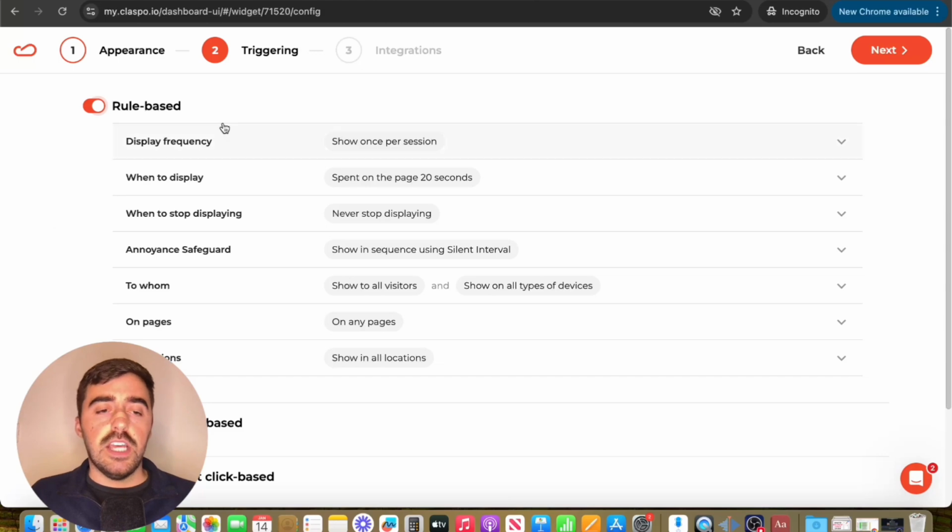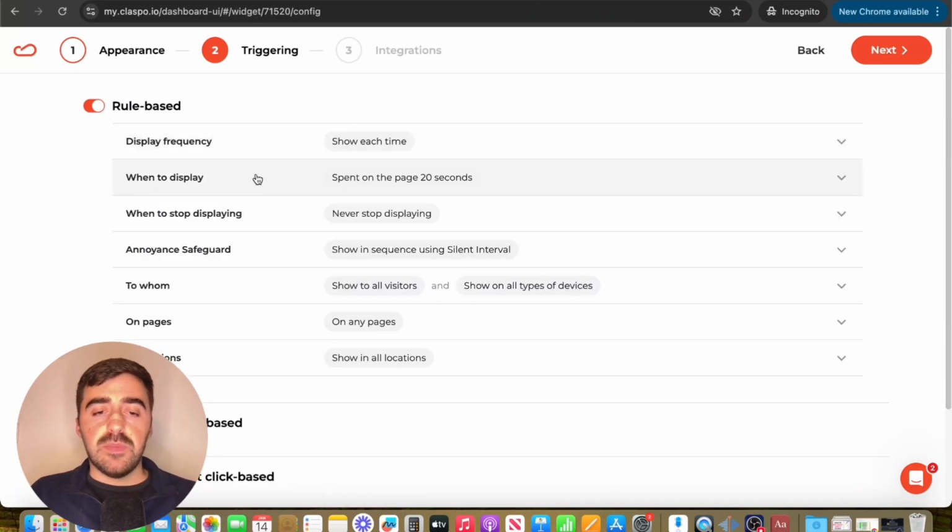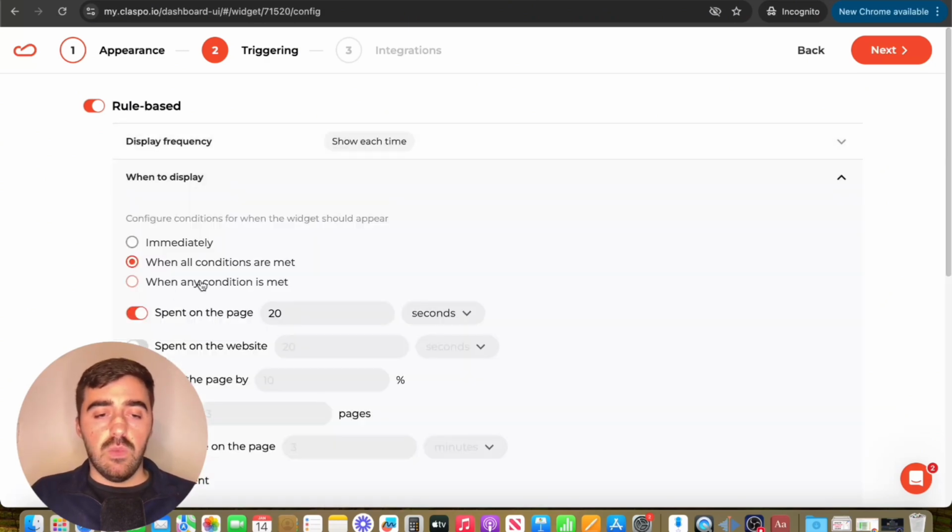Now in terms of customizations here, I'm going to change the display frequency from once per session to do not limit because I don't want it to be any limitations whatsoever. Then when to display, I want to change this from when all conditions are met, which in this case is 20 seconds. What that basically means is that the user needs to spend 20 seconds on my Shopify website before the pop-up is shown to them. However, I want it to be shown immediately, so I'm going to click on this option right here.